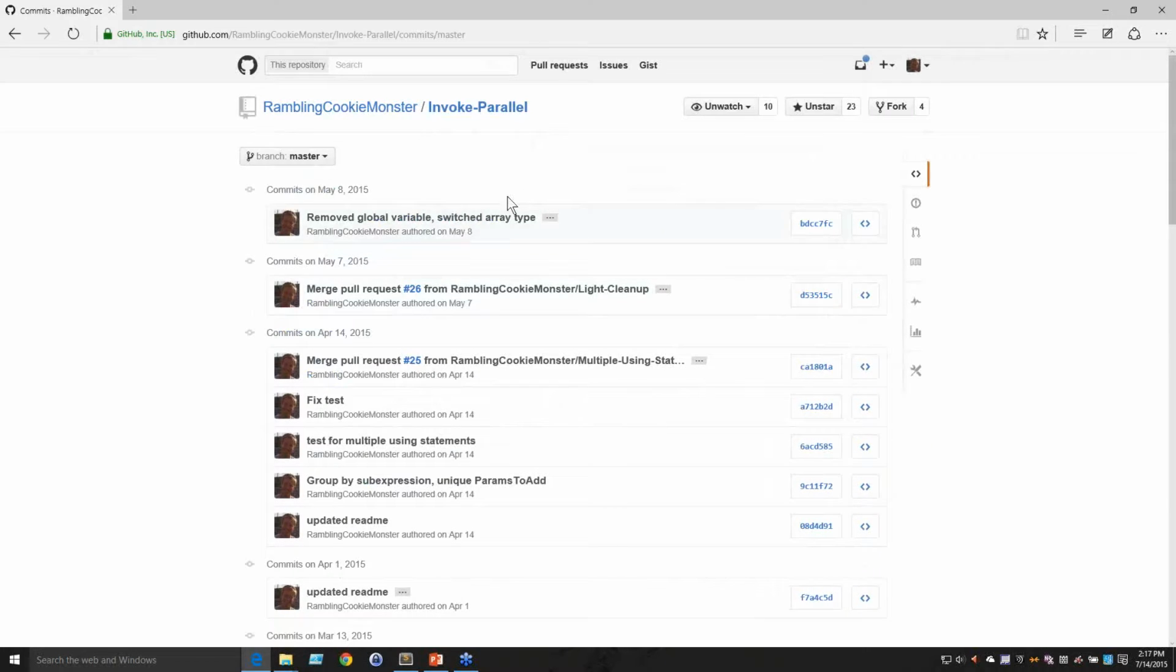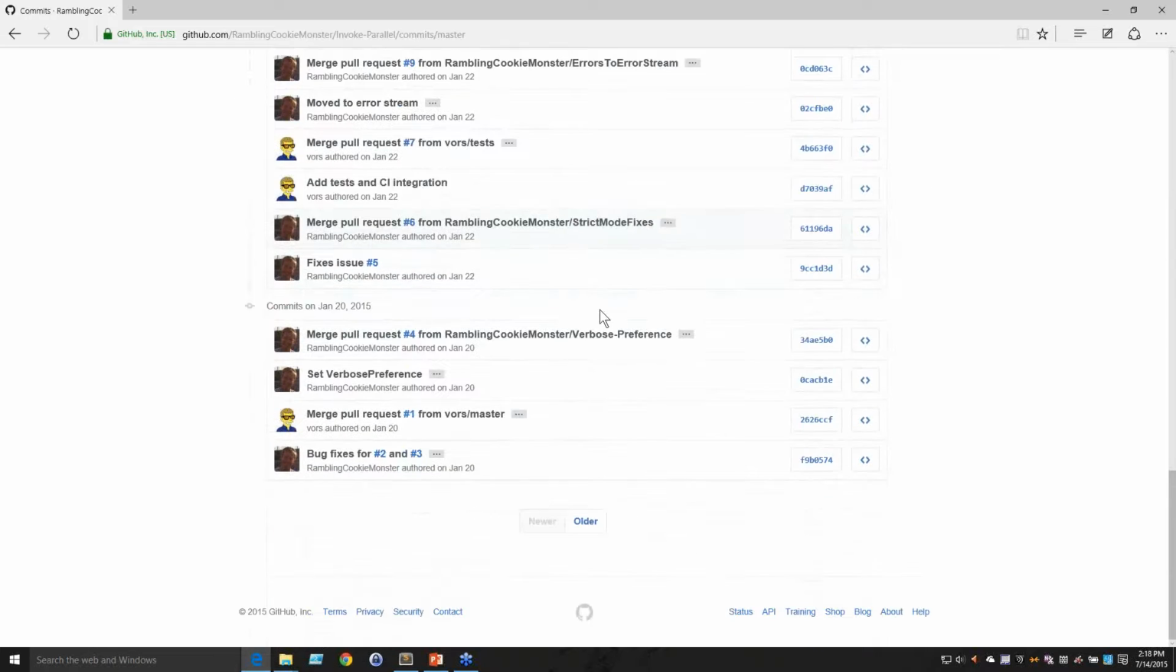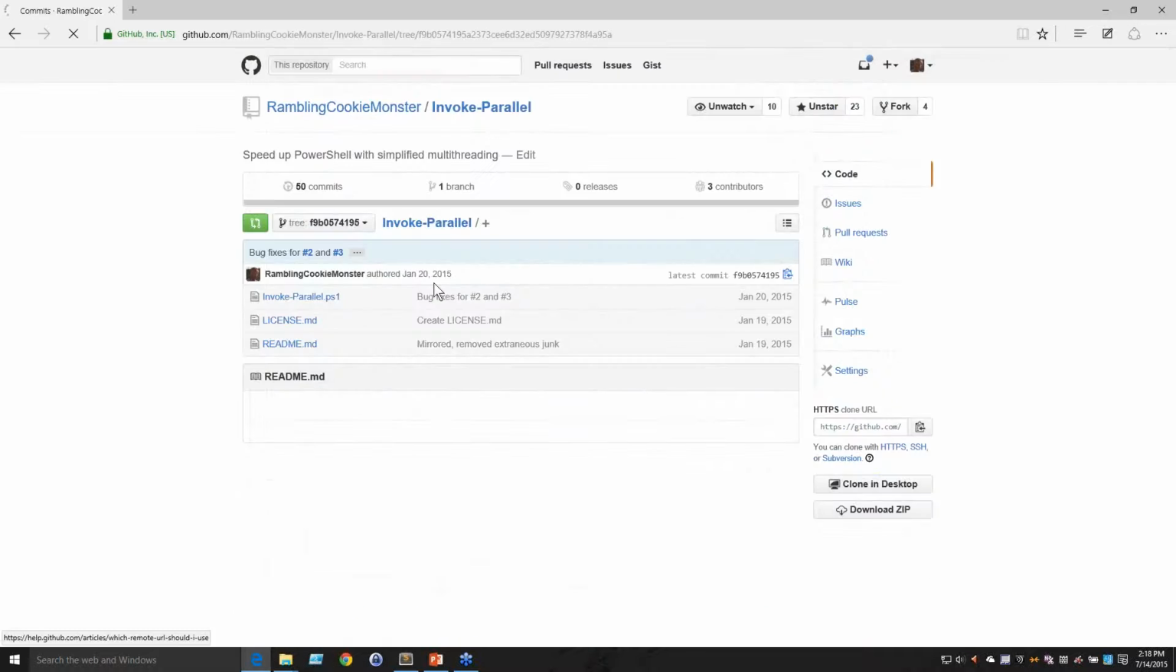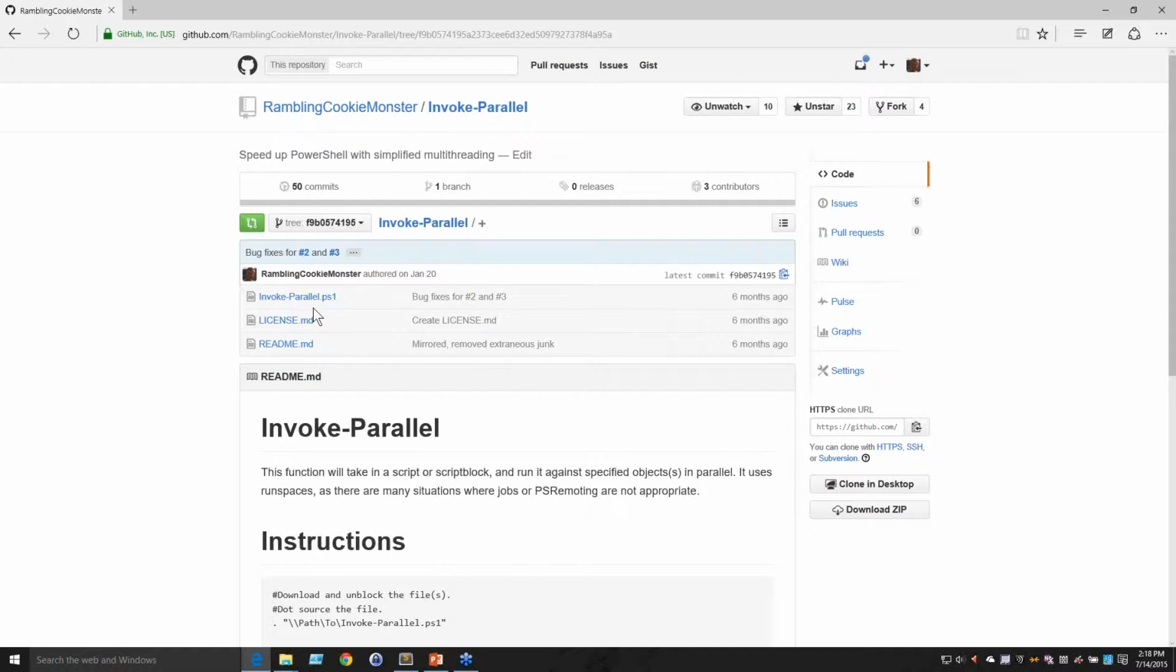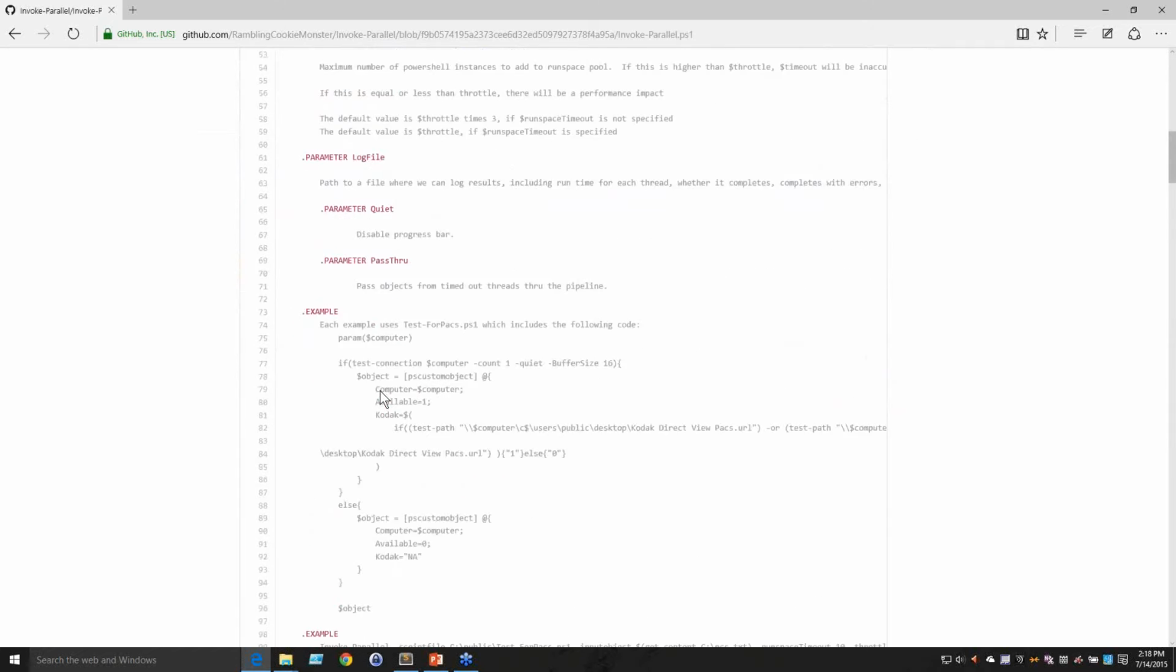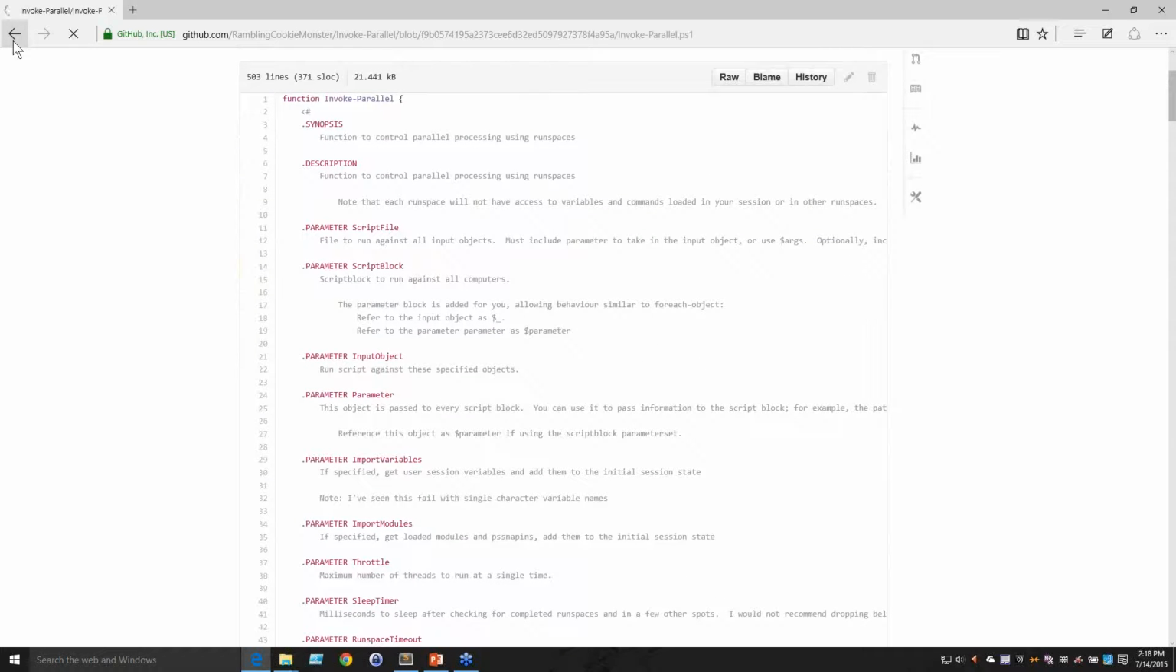So I'm pulling up all the different commits, and I can actually go back in time. I can go back to January 20th, and I can view the changes by clicking on this small SHA-1 hash, or I can browse the repository from way back then. So I'm going to click that, and we can see it was only like 3 files back then. And I can browse the file and see what the code looked like at this point in time.